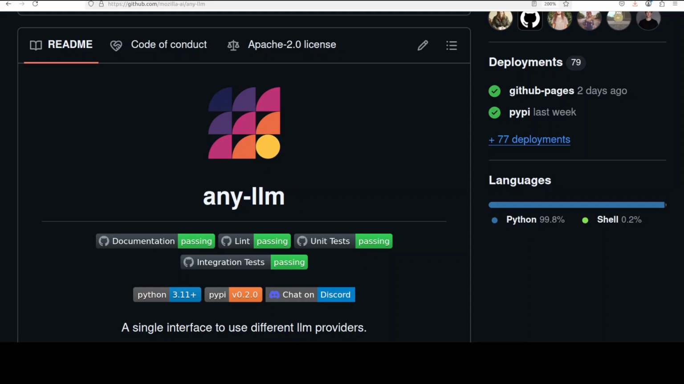In this video we are going to have a look at this new tool called AnyLLM, which is a Python SDK that provides a single interface to use different LLM providers. This tool has been developed by Mozilla. It offers a simple unified interface where one function works for all providers, which allows users to switch models with just a string change.